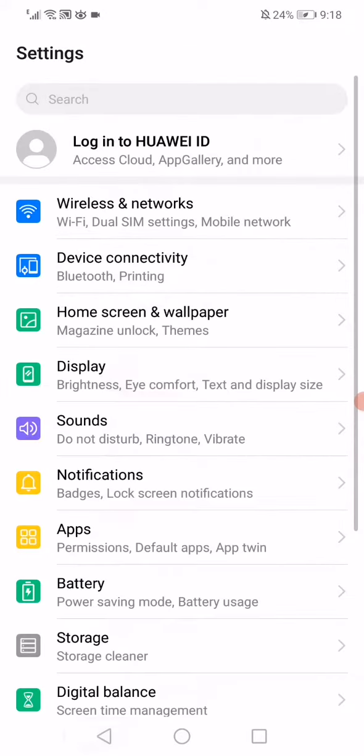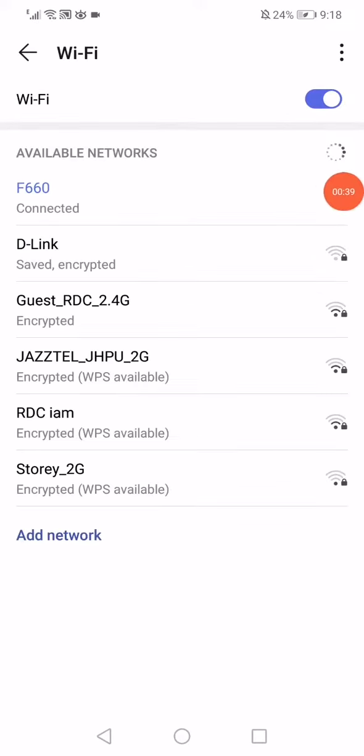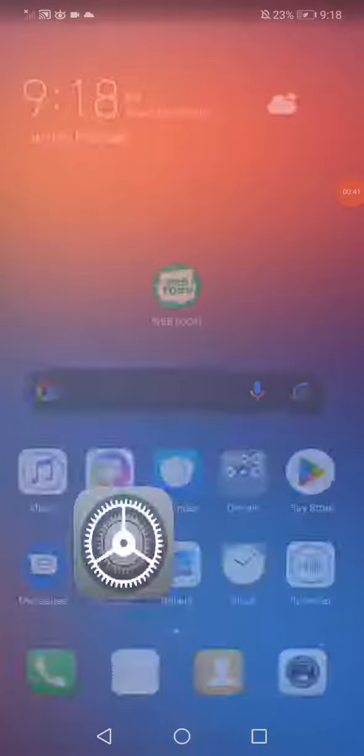Go back to the settings on your phone and go to the wireless and networks. Enable the airplane mode and disable it. And do the same thing with the Wi-Fi. Just disable it and enable it back.